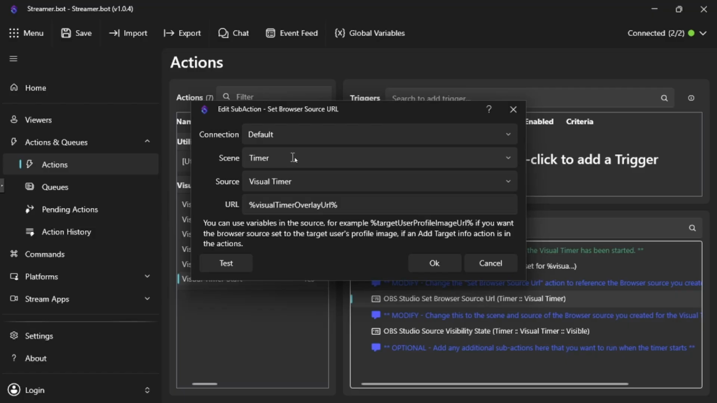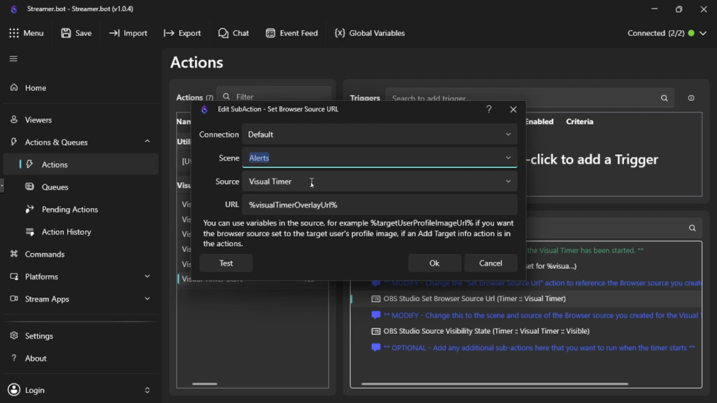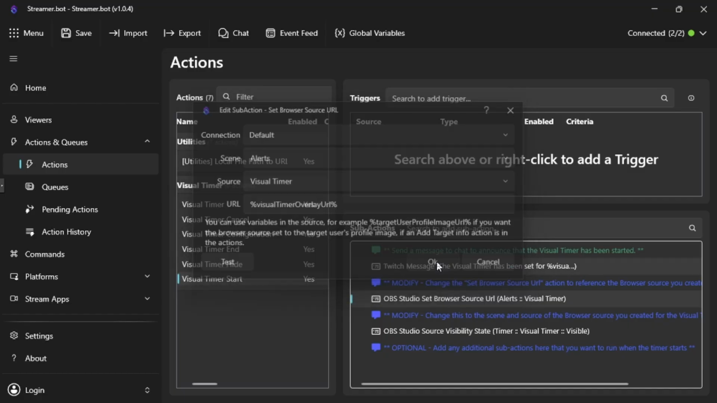Okay. So the scene is alerts. That's where we created it. And then the source is visual timer. The URL, we'll need to leave it as this, the visual timer overlay URL. Okay.